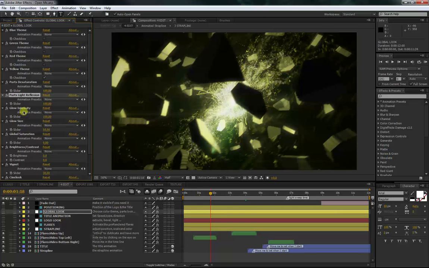I like it better. We have the glow intensity. By default it's 100. You can get rid of it, but I prefer with the glow. So 100 is good, maybe just a little bit less. Yeah, you have the glow size also. I prefer to have both.